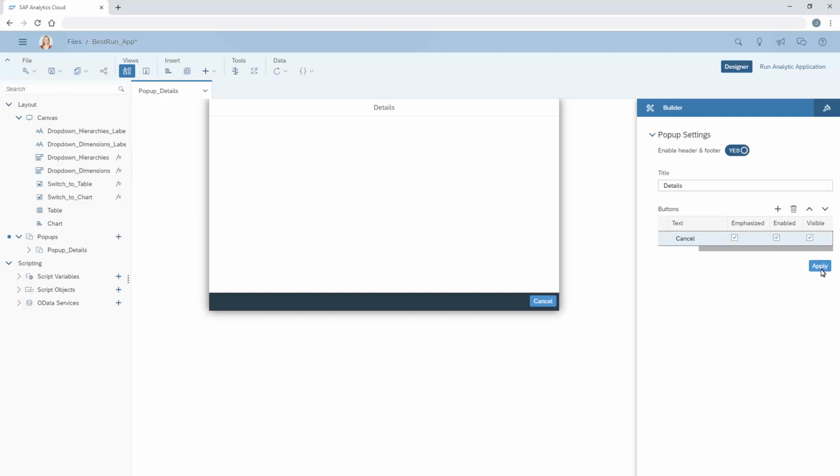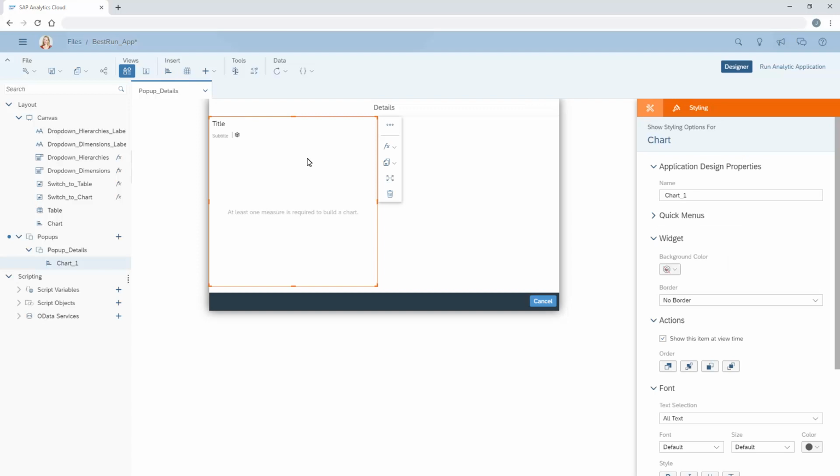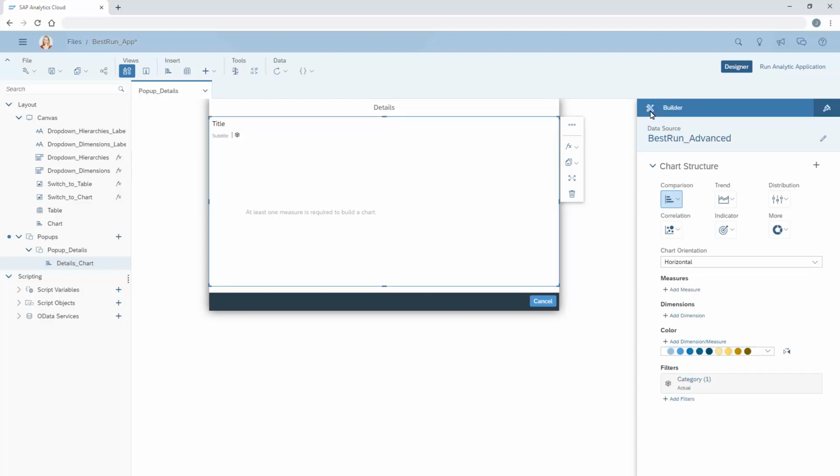Next, we'll add a chart, resize it to fill the pop-up window, and rename it. We'll also configure the chart using the same data source as the existing table and chart to show the gross margin measures as a trend time series.